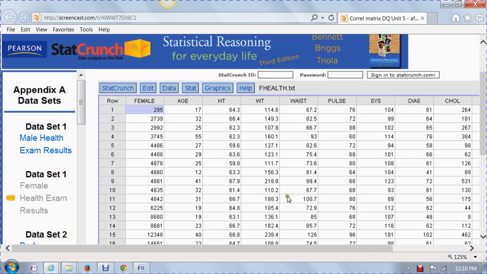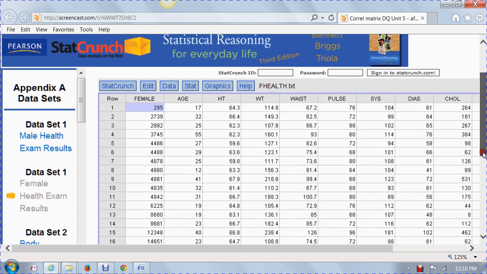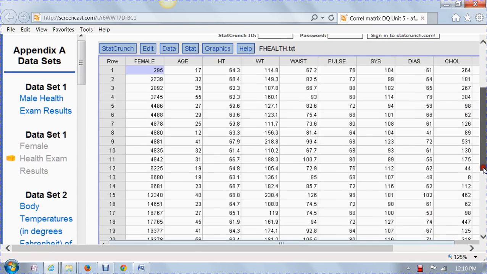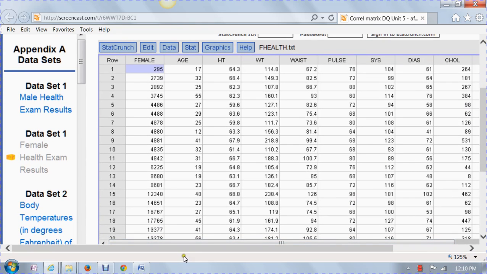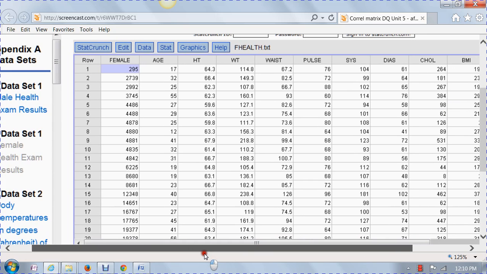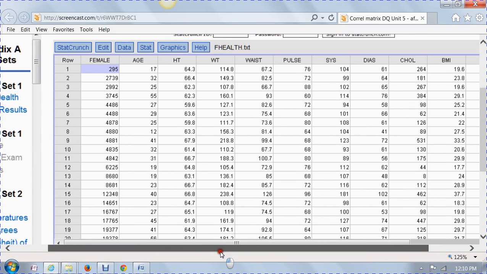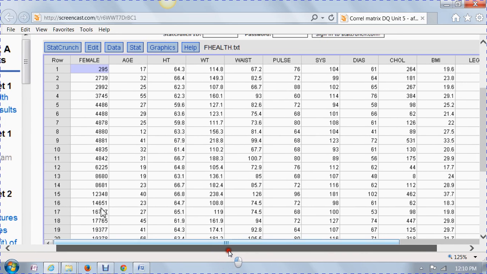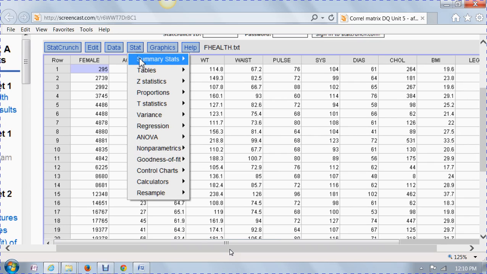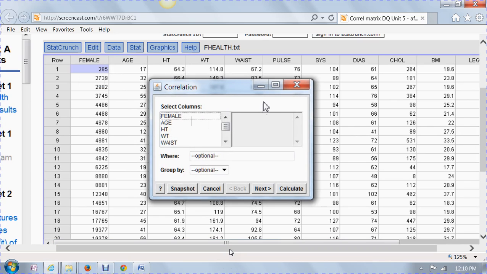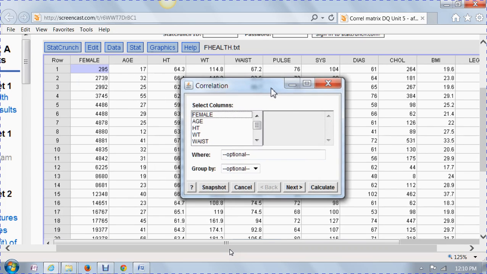Hi, everyone. There may be some confusion on answering this discussion question and specifically on how to do the correlation matrix. So I'm in StatCrunch here, and I show the data set number one for female health exam results. What we're going to do is go into Stat and then Summary Statistics, go over to correlation, click on that.